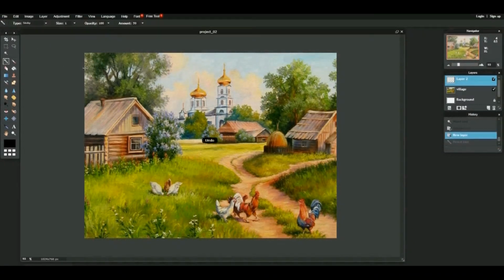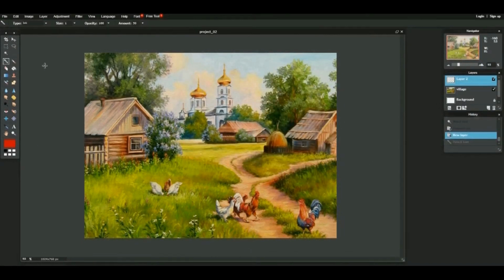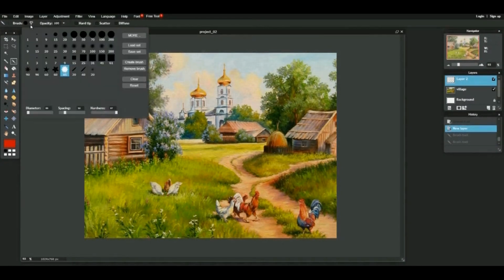Now choose a color from the color palette and click on the brush tool. You can sketch using the brush and you can change brush presets from the option toolbar. You can adjust the size, opacity and softness of the brush.